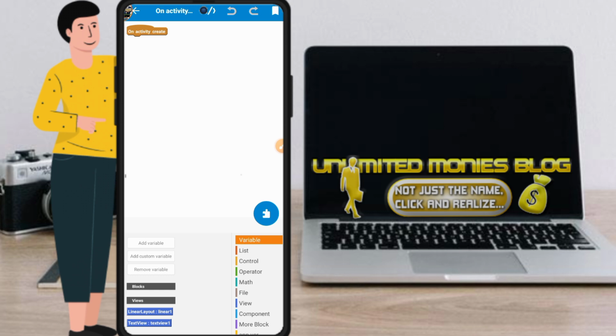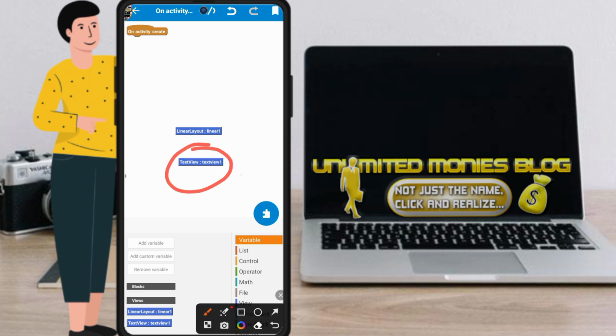So I want to start with variable. We can see this block here called variable. Now you see, why do we have these two variables here? You may ask yourself, why do we have two variables? It is because we have one here. This one means linear layout, which is linear one. Remember, we have linear one and we have text view one. As you can see here, it says text view. Text view is the text view itself. If you have up to 3 text views, it will show here text view 1, text view 2.